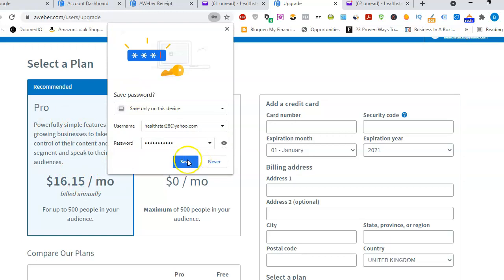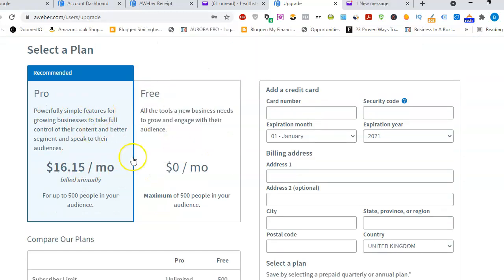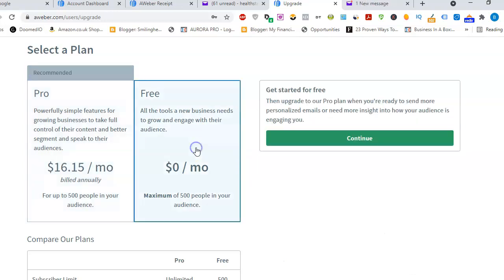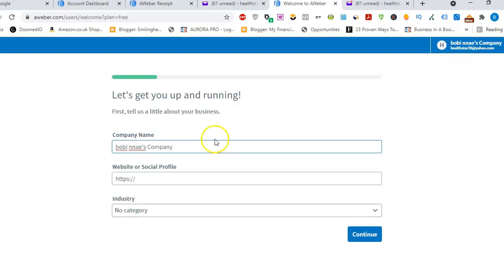Have a read through and see which one is suitable for you. If you don't have any subscribers already, you can select the free one to get started. You can upgrade later on. So let's get up and running. Just put a company name, anything you'd like to call your online business. You can always change it later, just to get in there and get started.